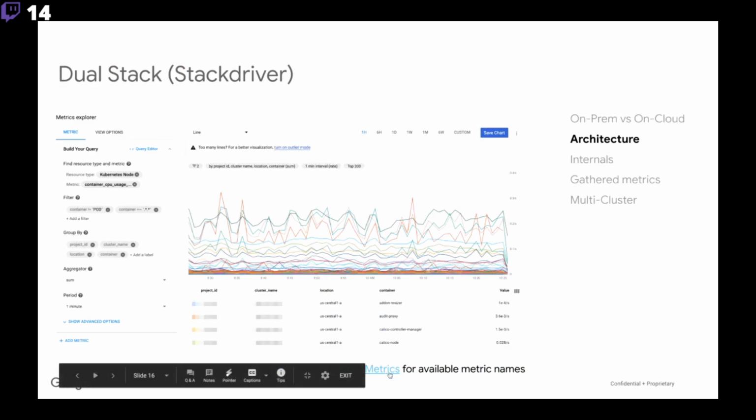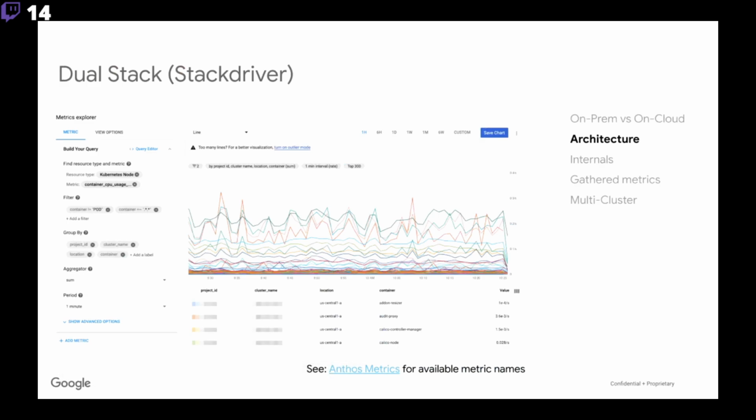The link at the bottom of this slide is the page for every Anthos related metric that we support. It's a very long list.